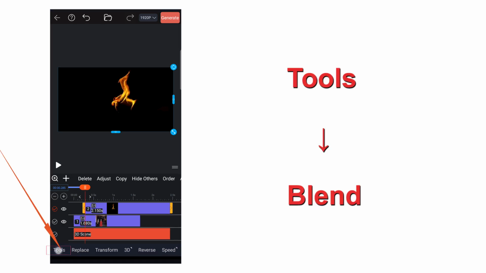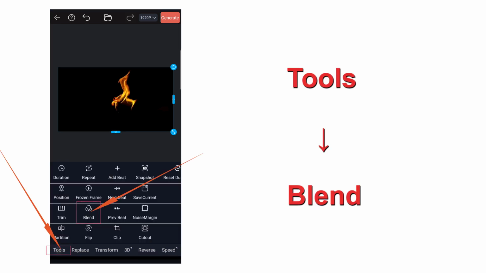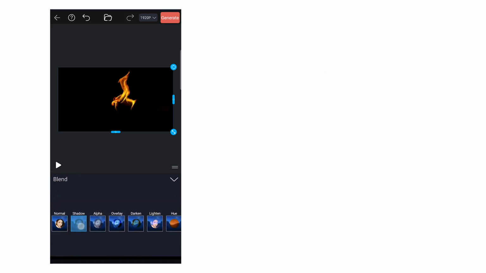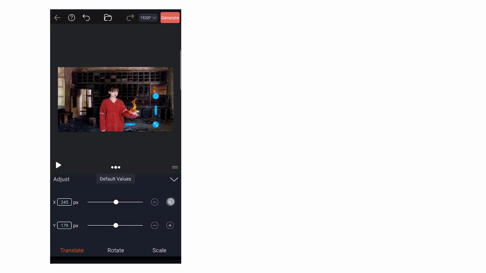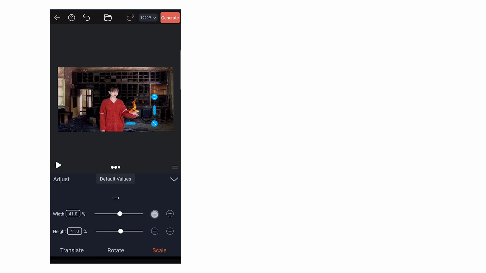Then find the blend button in the tools in the lower left corner and select a suitable special effect, such as lighten. Return to the page. Directly drag the layer to move the position to change the size of the flame. Or click Adjust to slowly adjust the position and size of the flame.